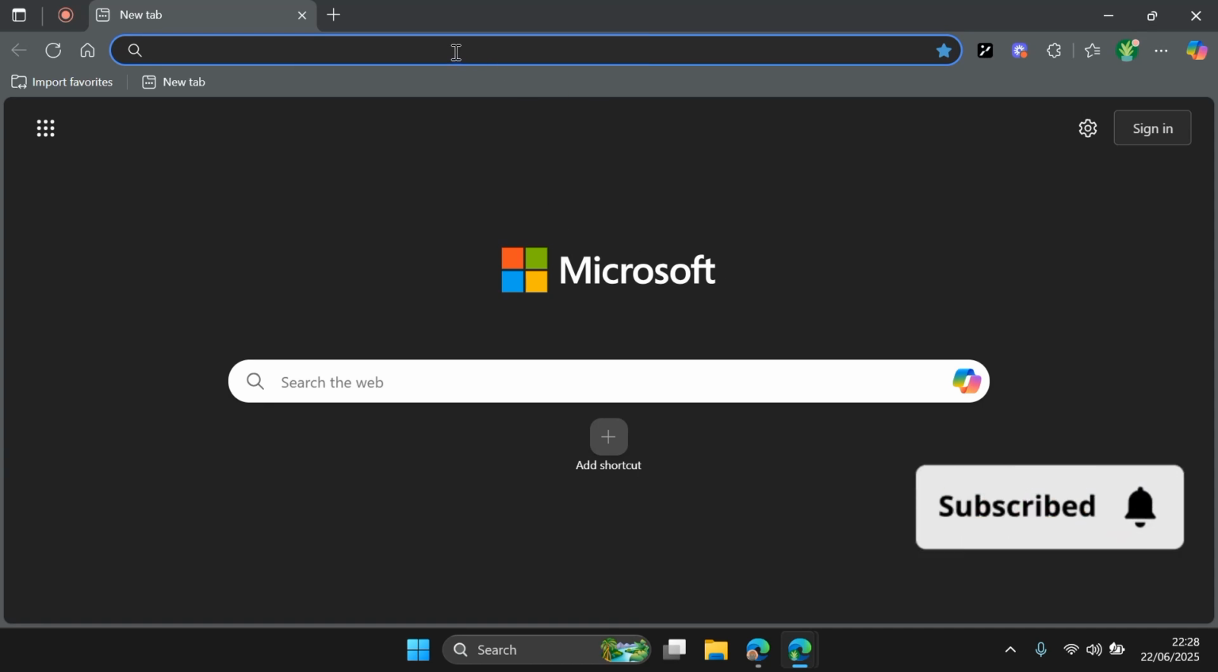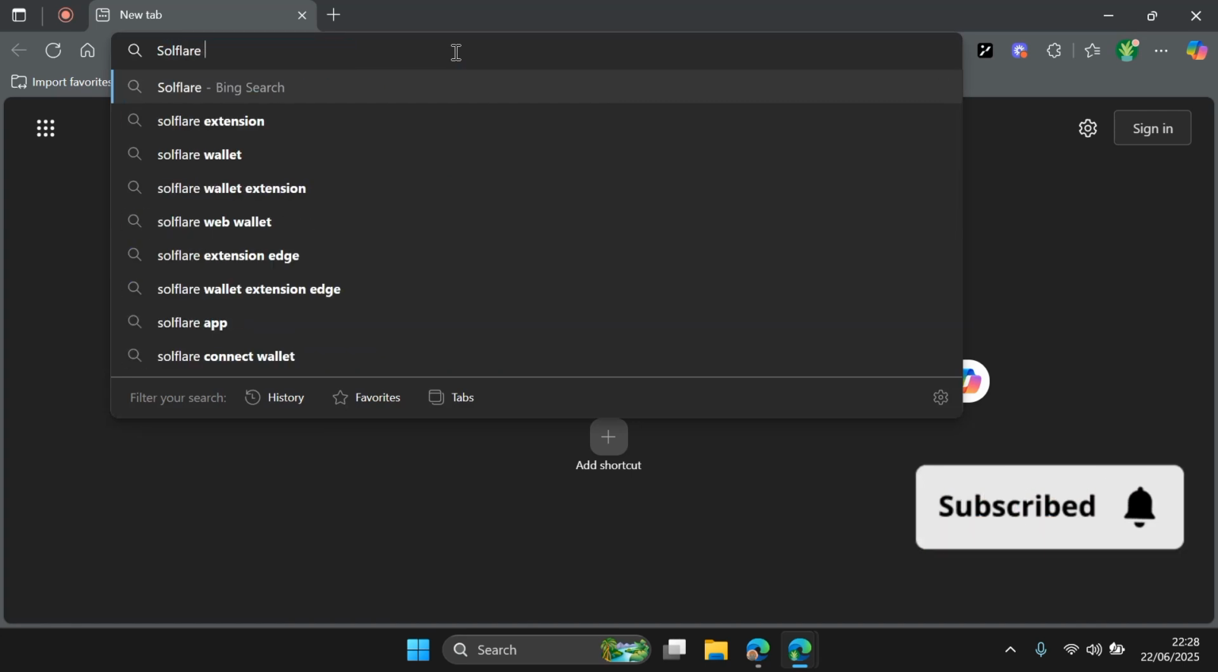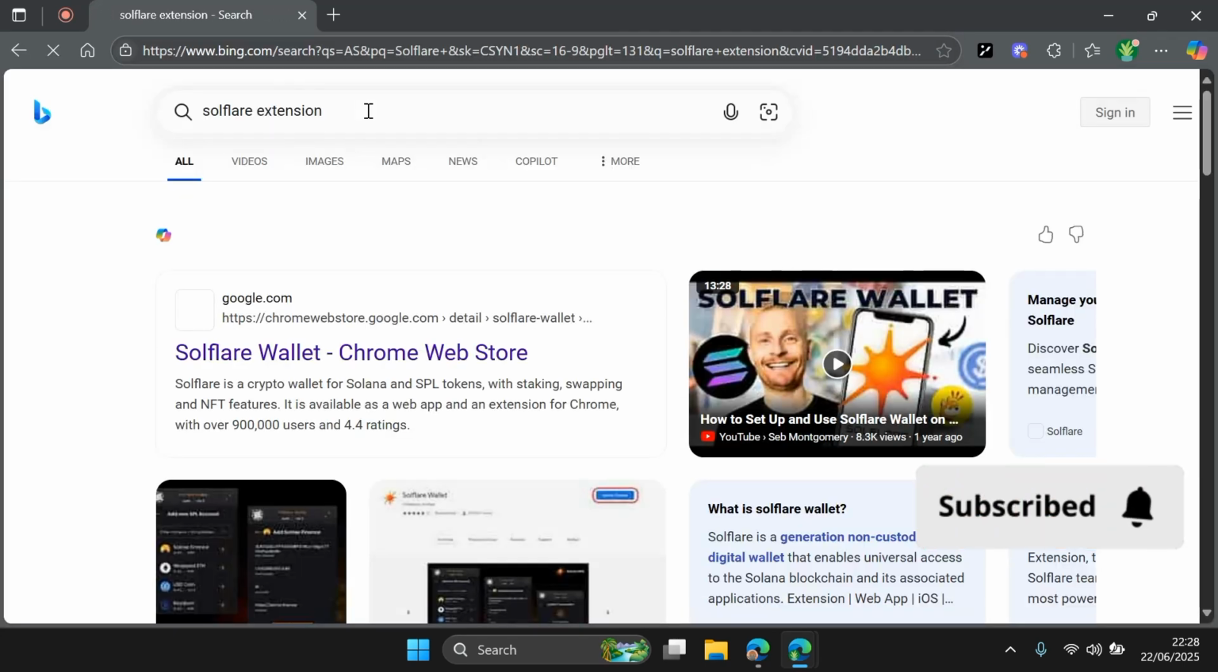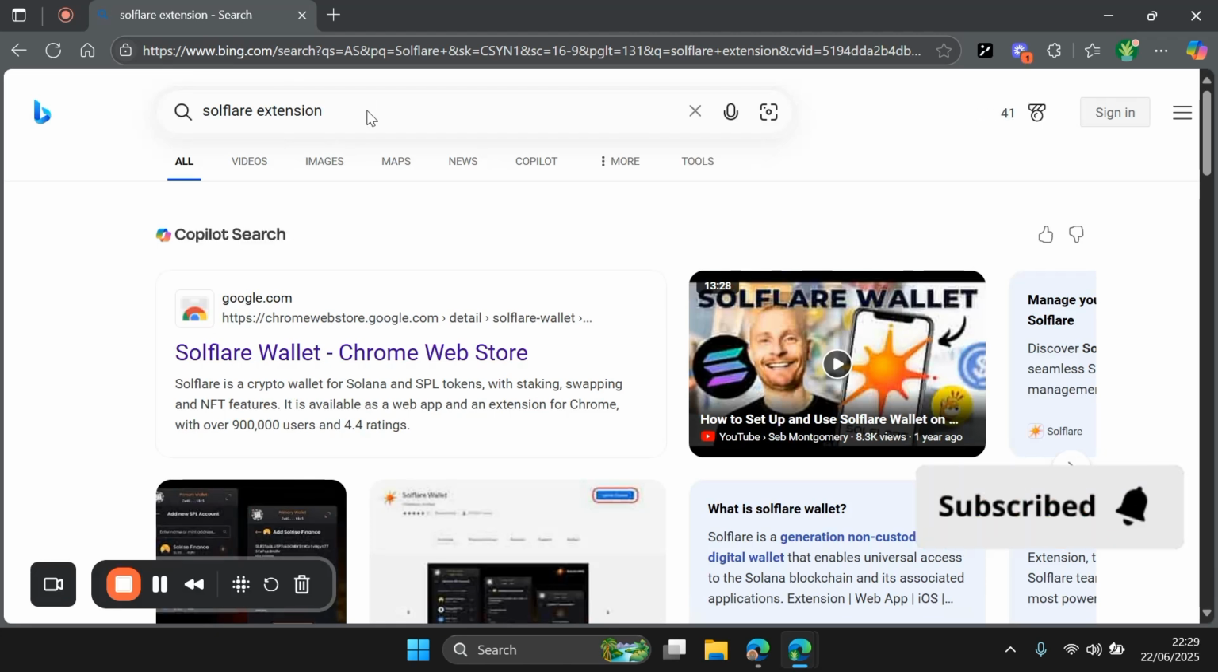So I'm going to search Solflare extension and it pops up. Click on that. And if you're using Bing, this is what you should see. But if you're using Google Chrome or any other browser on Windows, you will see something similar to this, alright?